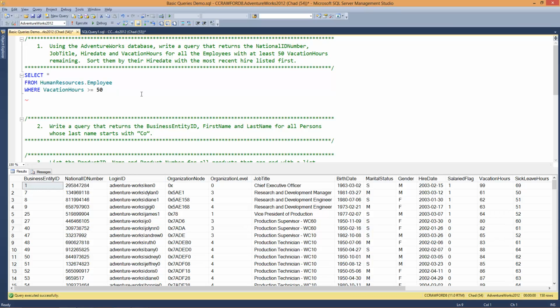Now we want to order by their hire date. And we want the most recent hire date listed first. Now when we order by a date, the default is going to be ascending, and ascending would list the oldest ones first and the newest ones last. So we actually want this to come back in a backwards order.